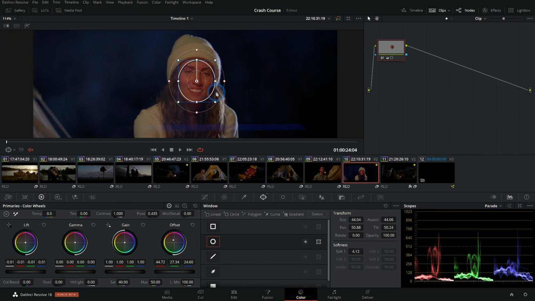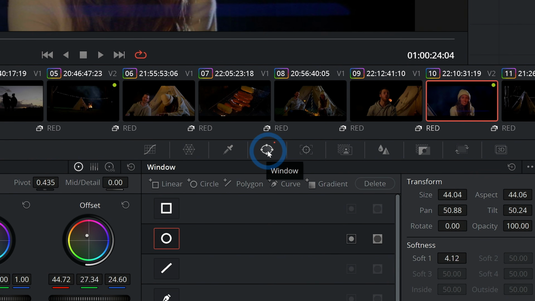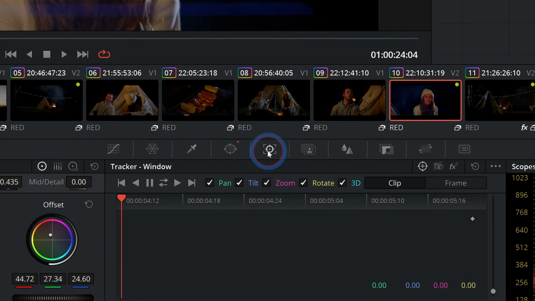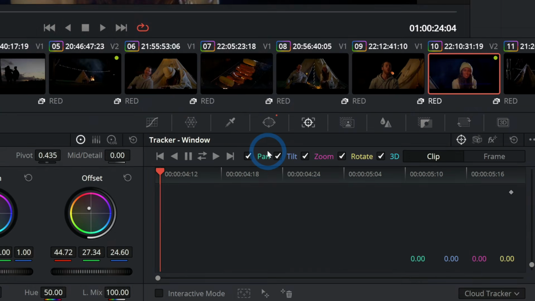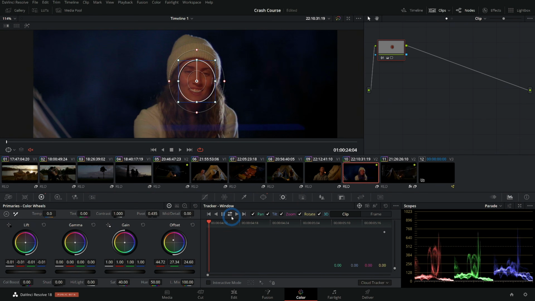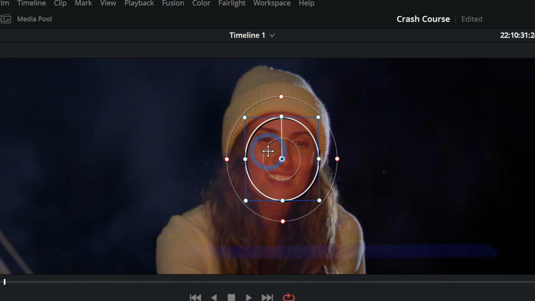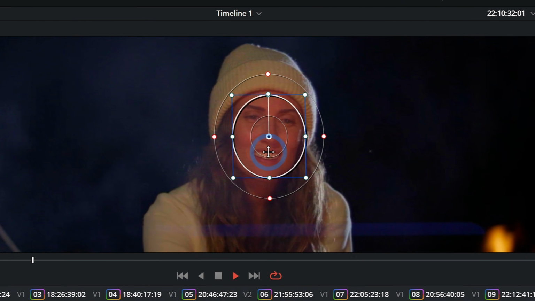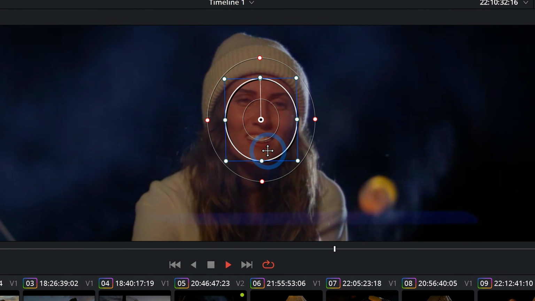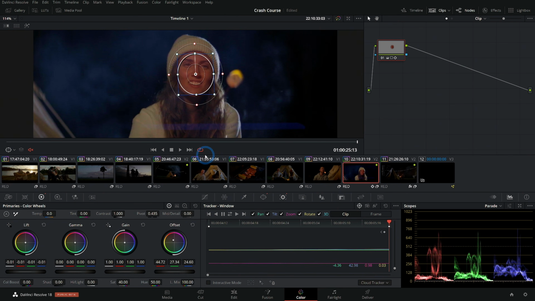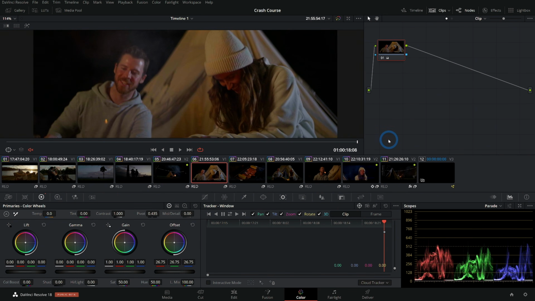And what's really cool is that this adjustment that I'm making here, I can have follow her face by tracking it. So I can go over to this next little button where it says tracker. I'll click on that, and by default, it's going to track whatever window I have selected. And I can hit this track forwards and reverse button, and it's going to magically figure out the movement and just move this along with her face. Pretty cool.